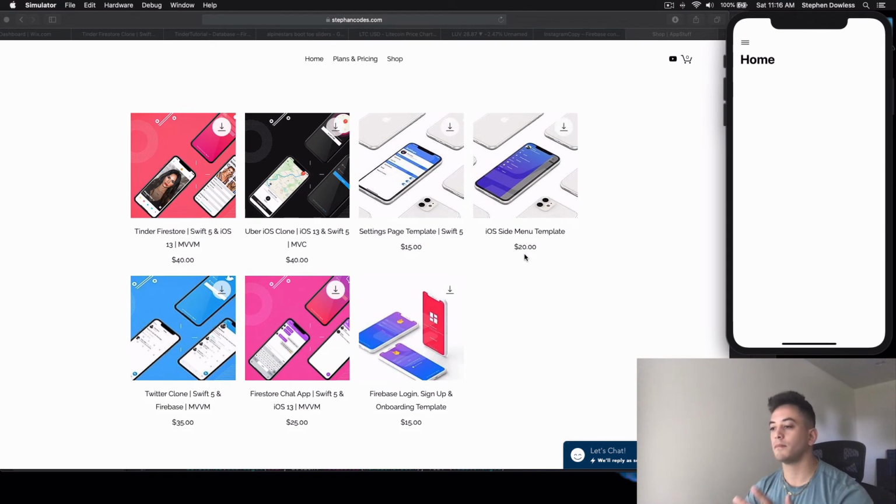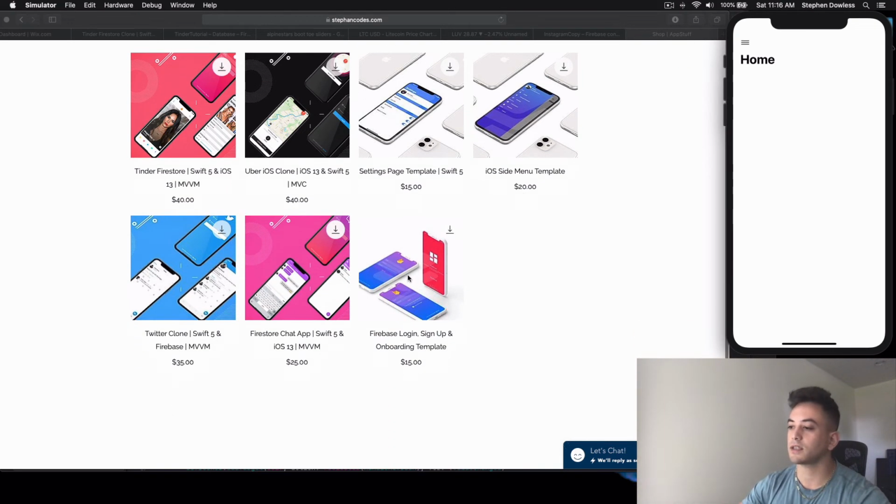So that's the app templates, guys. I also have this onboarding template right here, which is just a basic template for implementing a login, sign up, and onboarding flow. I don't have that shown here, but it's pretty self-explanatory, and that uses Firebase as the authentication.